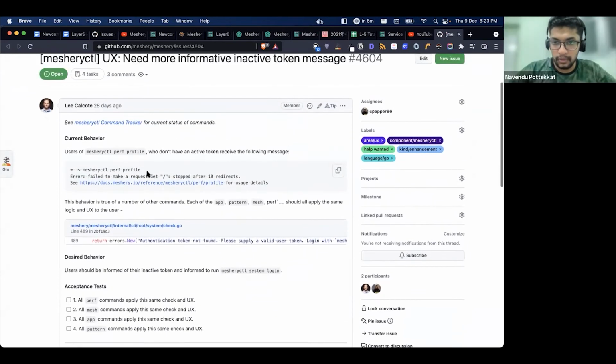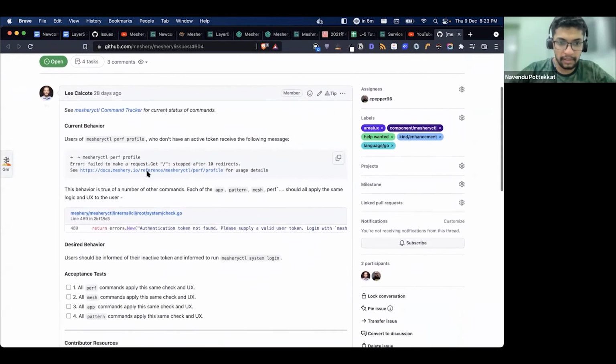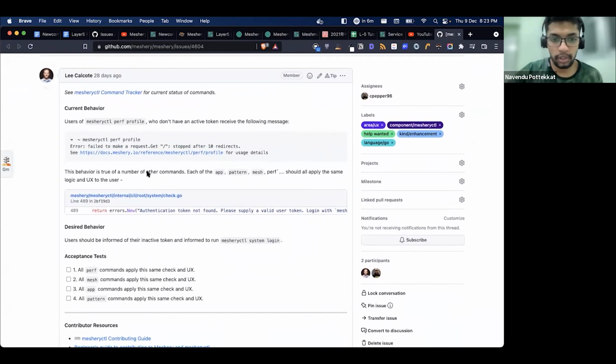Okay. So this is a Meshery CTL issue. Let me try to walk through this issue. Meshery CTL perf is a subcommand that runs performance tests with Meshery.